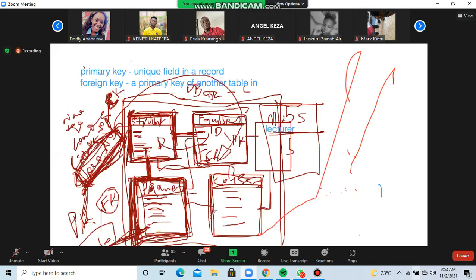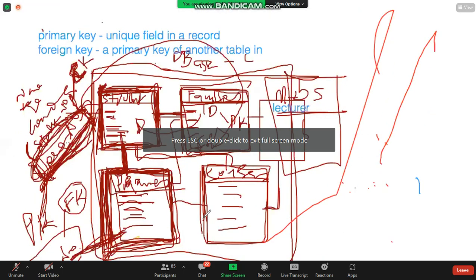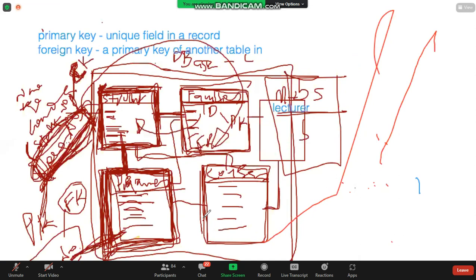Okay, so when we are bringing the relationship, we have to know that in enforcing relationship between these tables, we use what we call a foreign key. We use what we call a foreign key to bring the relationship between or among tables.